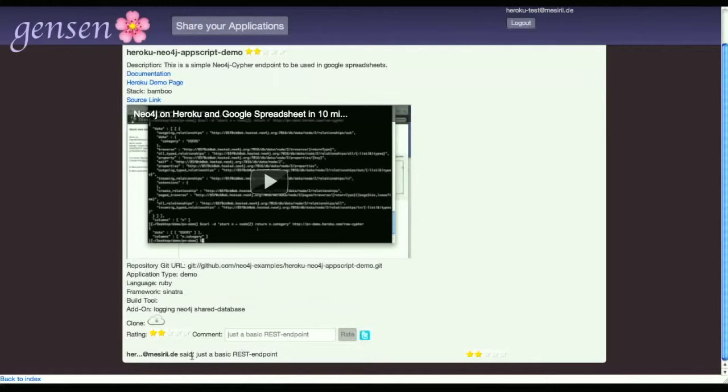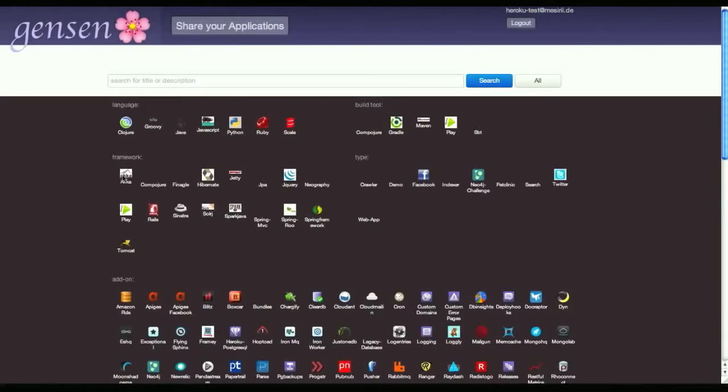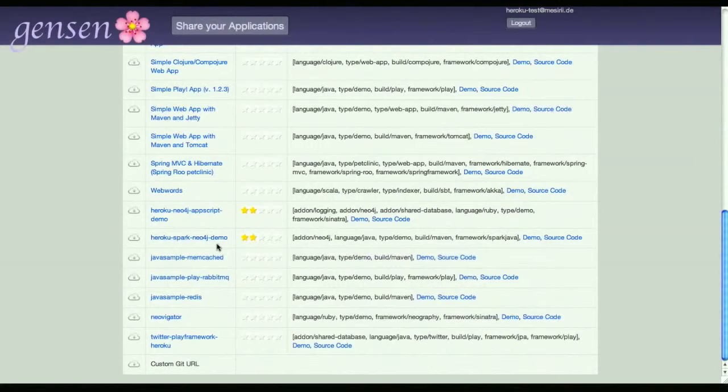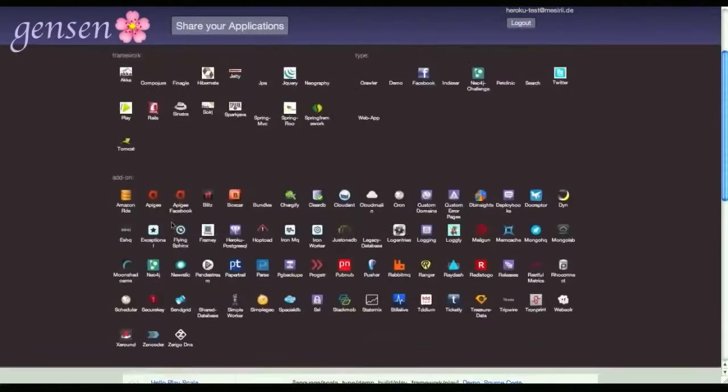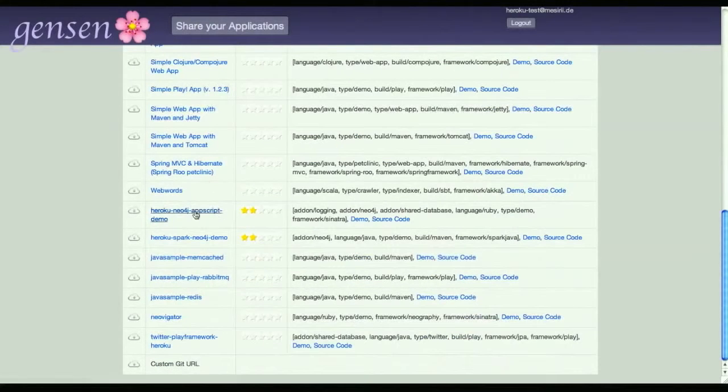Here I see all the people that have rated the application. Now I could also tweet about it if I'd like to, about my rating. And the rating shows up here, and if you look at the global list, it also shows up here. So that's the way to aggregate all the ratings over all users to see how much a good fit such an application is.